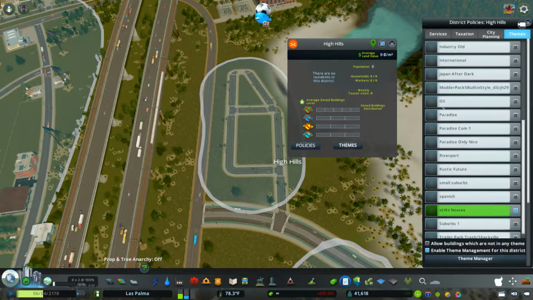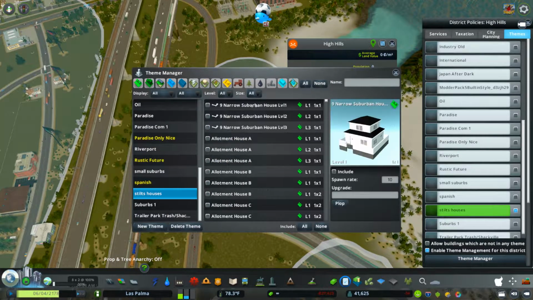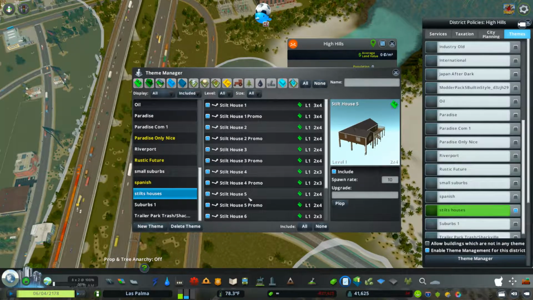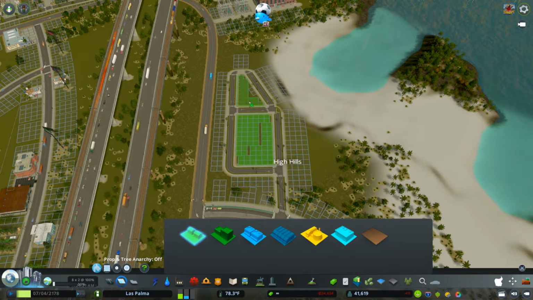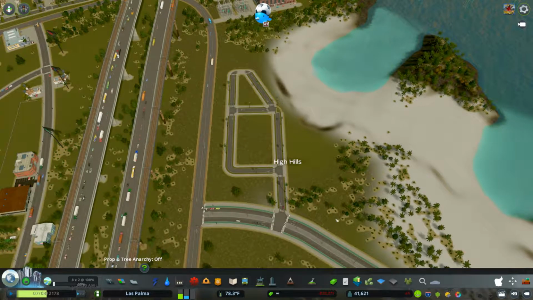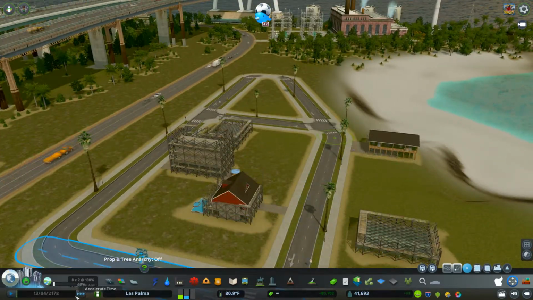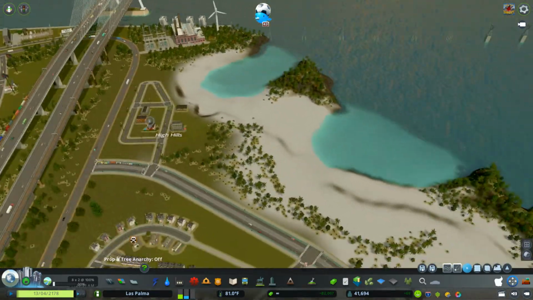I've already made it, but we're going to use these stilt houses. You make your own theme of whatever you want it to be. See these stilt houses here. Once you've made that and turned on the Theme Manager, clicked on the theme that you want, voila, you get a nice little automatically made section of your map. So it's kind of neat.